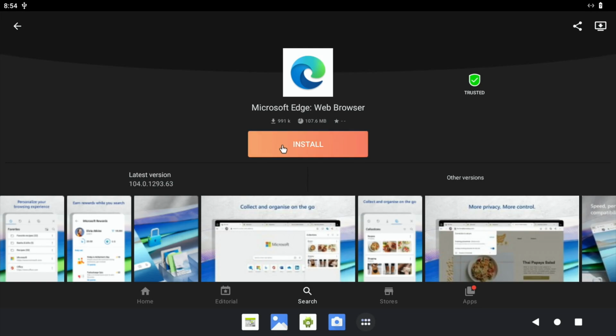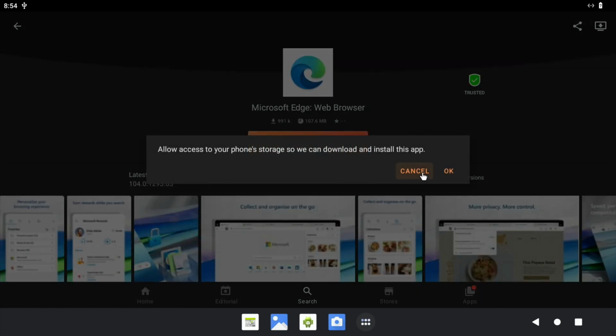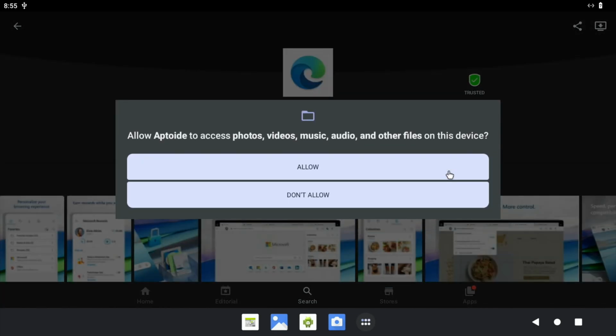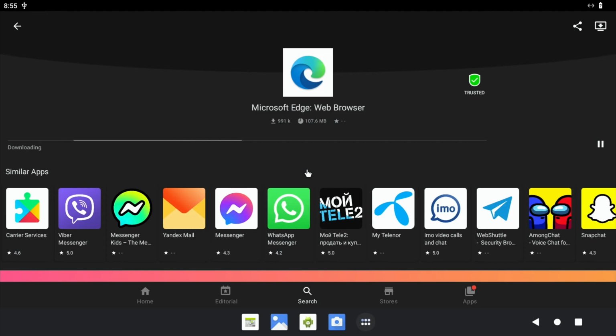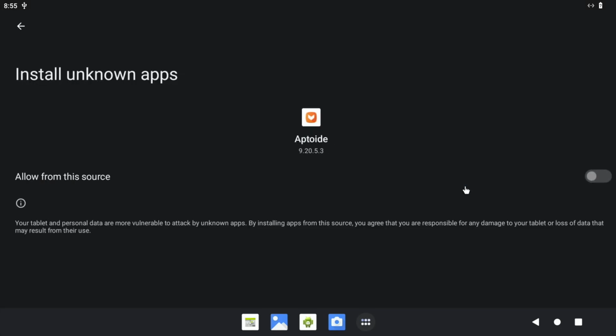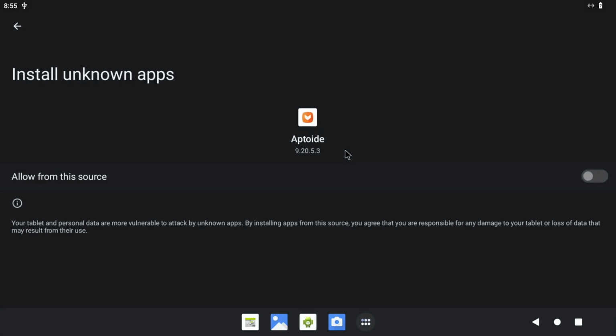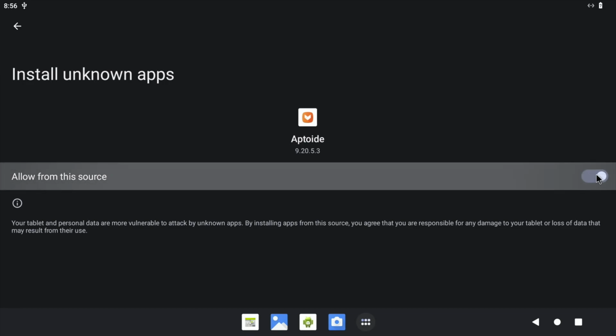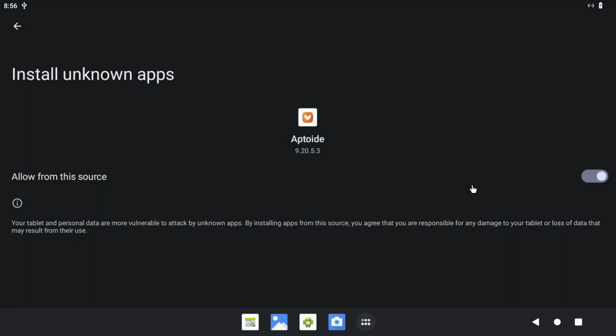Says it's trusted, so let's install that. And OK. The Edge browser is based on Chrome. You probably can't get the normal Chrome on this because there's no GApps installed. I know some people don't like GApps. I like to have it for all the Google services, so let's hit allow. So we need to now go to settings to enable installing of different apps. So we're allowing it from Aptide. And install. Obviously do anything like this at your own risk.